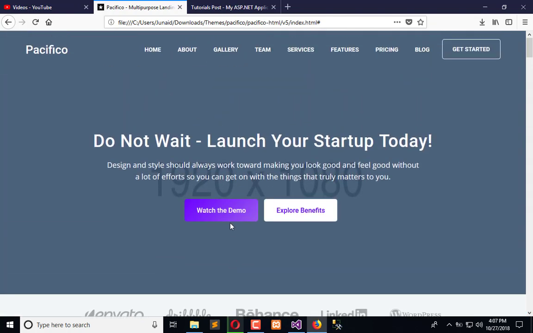So this is the theme which we are going to use for our front-end representation of the website, and for the backend we are going to use Metronic, which I will explain to you in the next video tutorial.